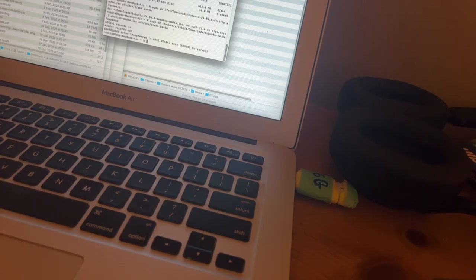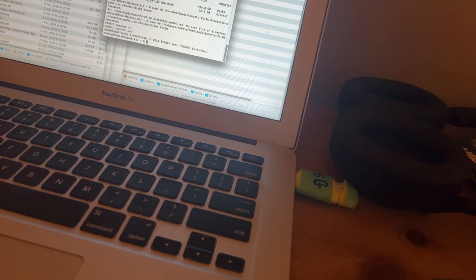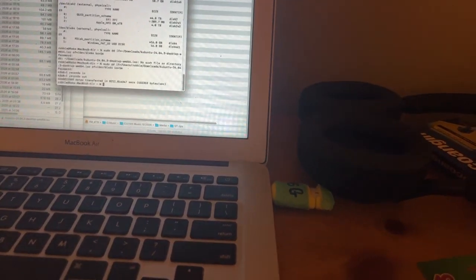It took 8,211 seconds. Okay, so what happens next? I was following online instructions. Of course I was. Creating a Linux USB. After the dd command finishes writing the image to the USB drive, you can eject the drive using the following command.